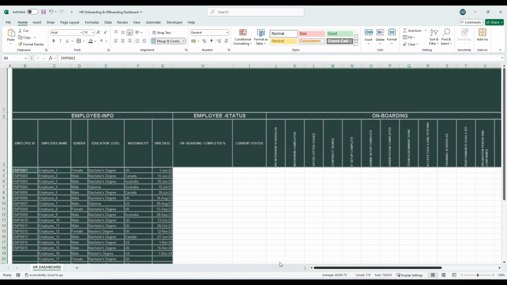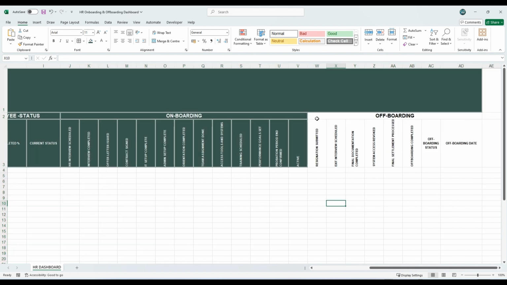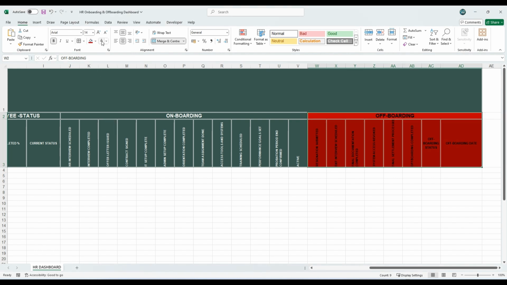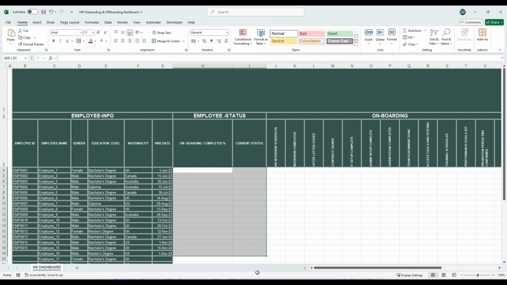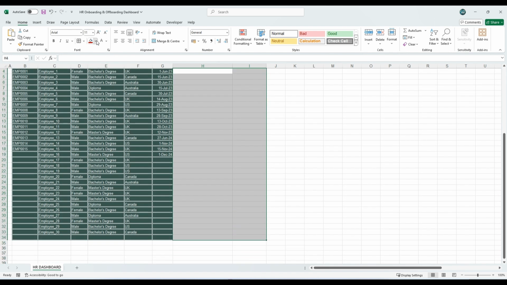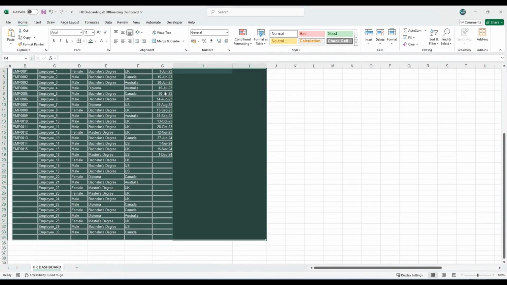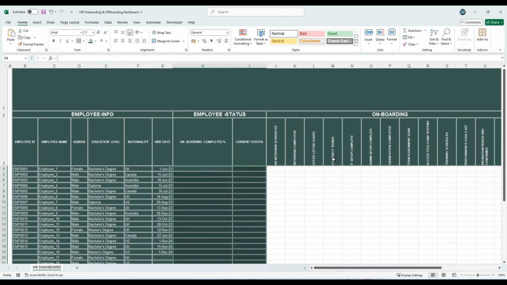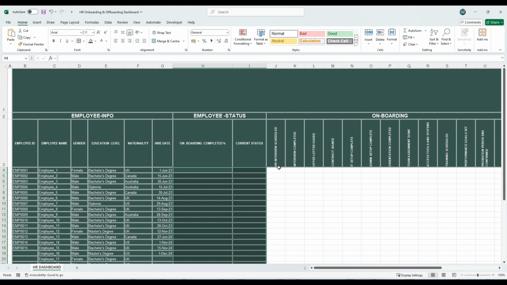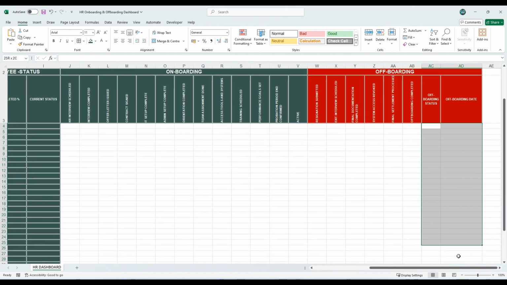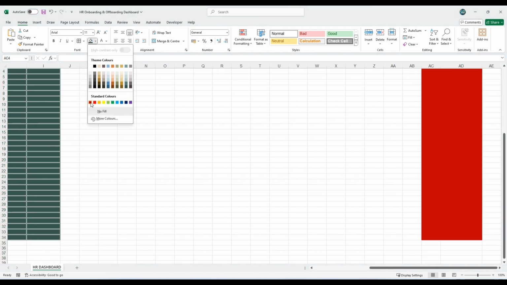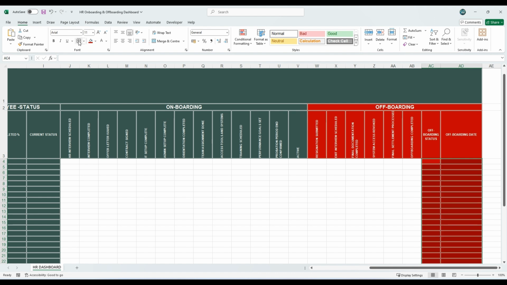Next, select Offboarding section, and set the fill color to dark red and adjust the text color to white. Select the Employee Status section. Apply the fill color green accent 5, darker 50%. Then, go to the Border option and click on all borders to ensure the same border style is applied consistently. Select the data range from AC4 to AD34. Apply the fill color dark red. Then, go to the Border option and click on all borders to ensure the same border style.